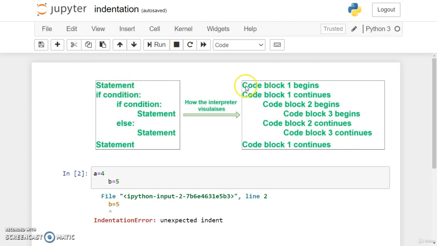Just try to understand the statements. The first statement is code block begin 1, and the last statement is code block 1 continue. If condition, code block continue, then in the second if condition we have code block 2, and we have a statement that is code block 3, then we have an else statement that is code block 2 continue, and we have a statement that is code block 3 continue. So this way the Python interpreter reads the spacing.